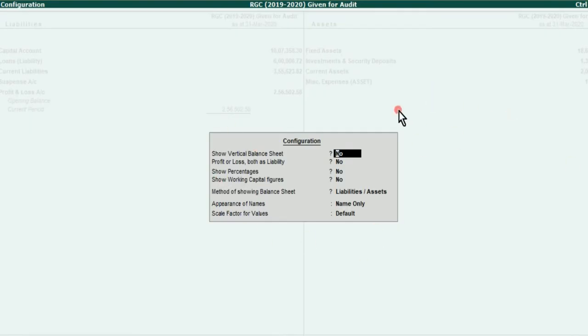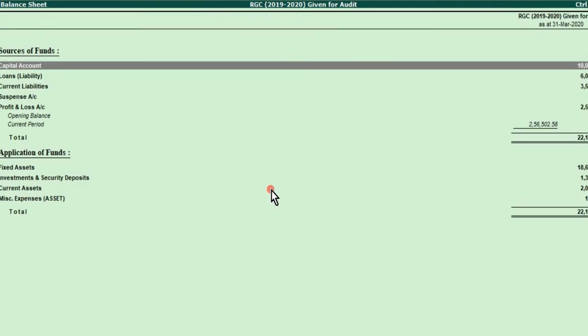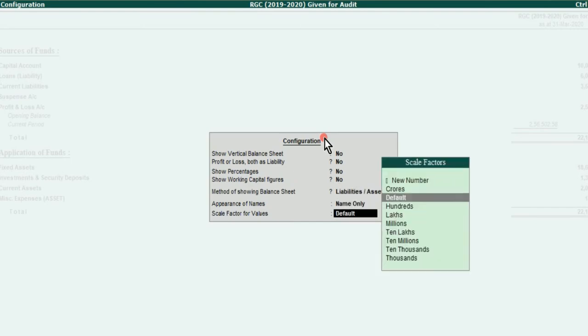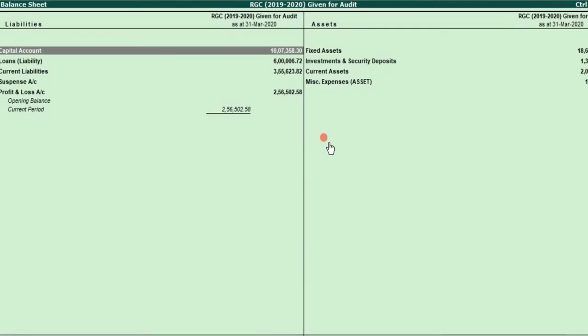Next, in the balance sheet, we can press F12 to configure. Then it shows the options, by which we can change the balance sheet format. Vertical balance sheet, yes. If I select this option, it will show the vertical balance sheet. Again by pressing F12, I can change the vertical balance sheet to no. Then again it will display the original balance sheet.